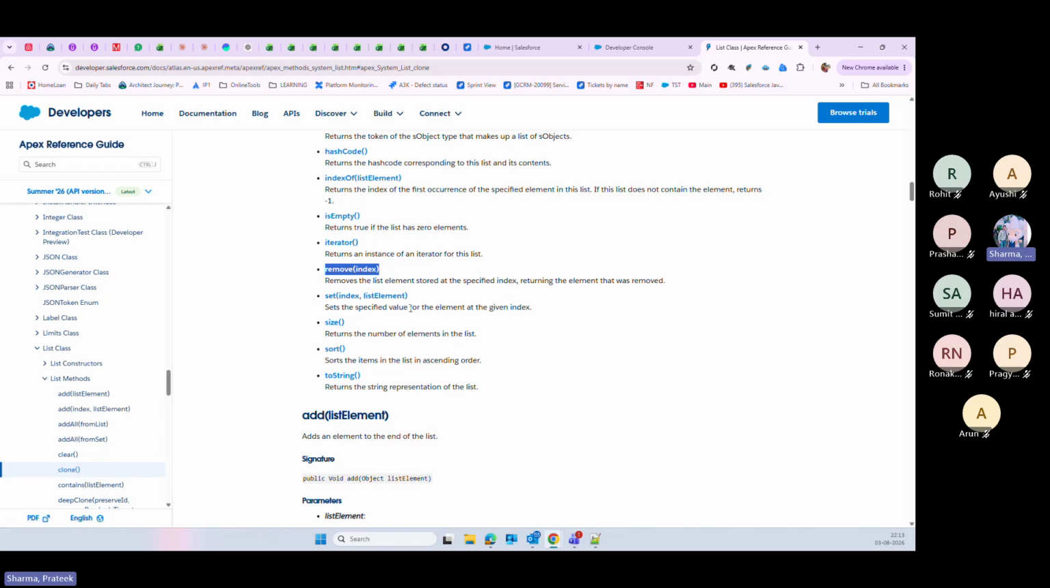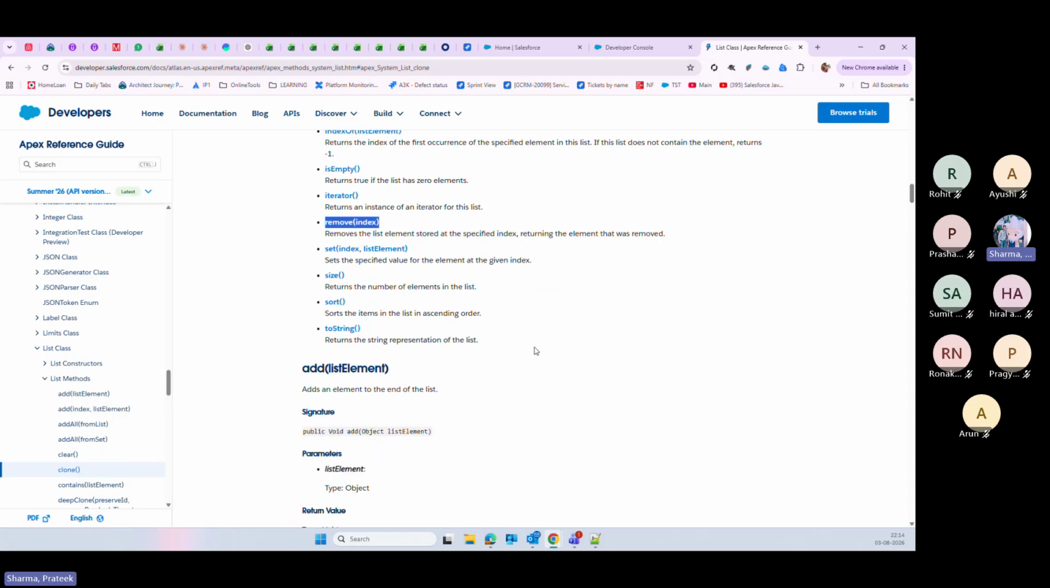Set index element. Earlier we were using add index list element, which was shifting the value that was already on a particular index. But if you just want to replace the value, then you can simply use set index and the list element. Just try to use it, and if you face any issue, we'll discuss it in tomorrow's class.